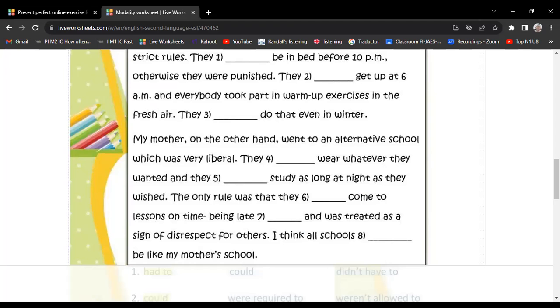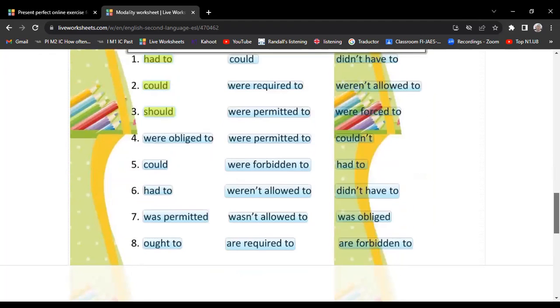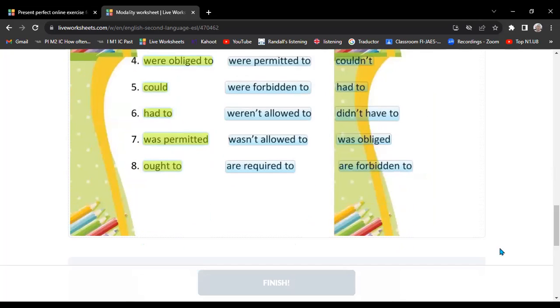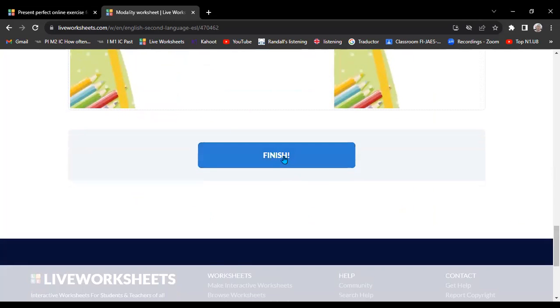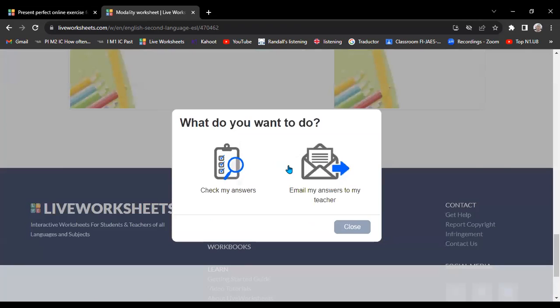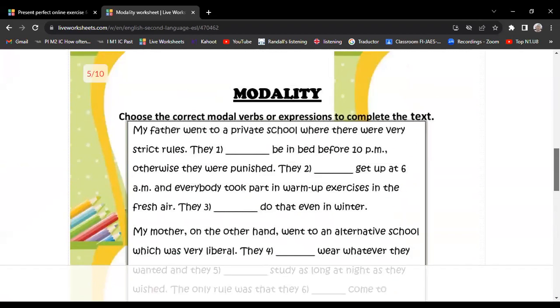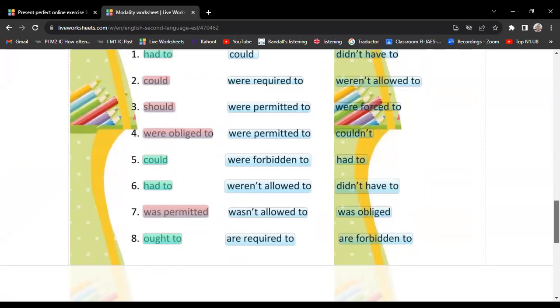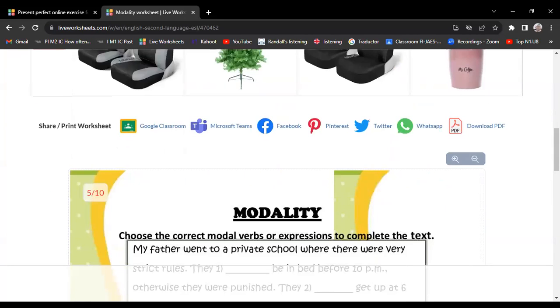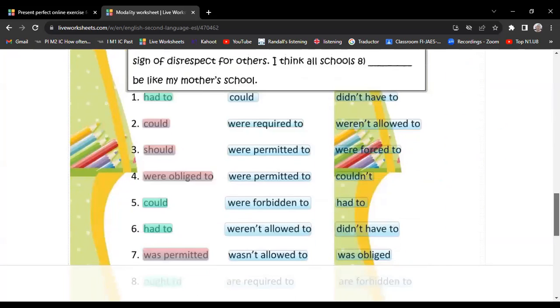The link is in the WhatsApp group. The link is going to send you to this one. When you have selected all of them, you are going to click finish. Cuando ya termina, le va a dar click en finish. Y después le va a aparecer estos dos. What do you want to do? Check my answers, not email my answers to the teacher. Check my answers. Y ahí le va a aparecer las notas que salen, ¿ok? Ahí le aparece una nota, mira.